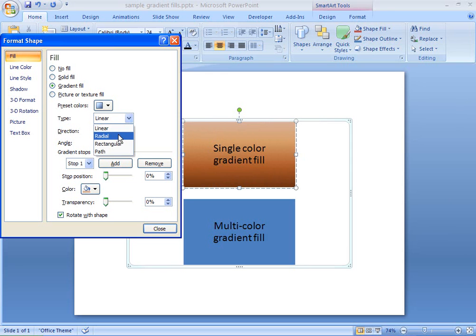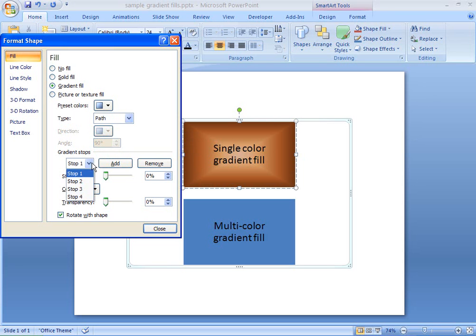I think I'll make this color gradient start in the center of my shape and radiate outwards. Gradients work by using a series of points called gradient stops, positioned along the path that I've defined for my gradient with the type, direction, and angle options. Each gradient stop has its own color, and Office blends the shape's color from each gradient stop to the next.